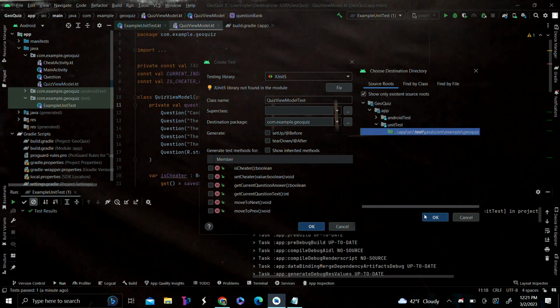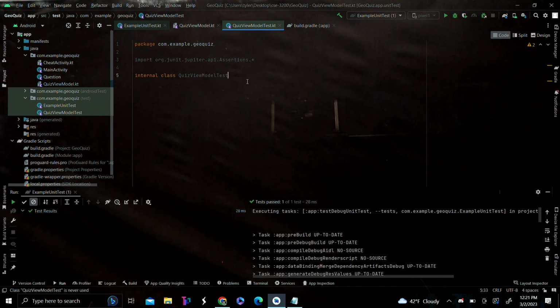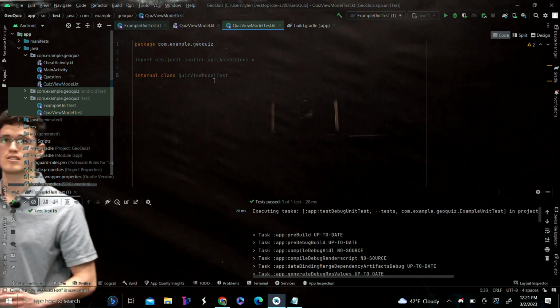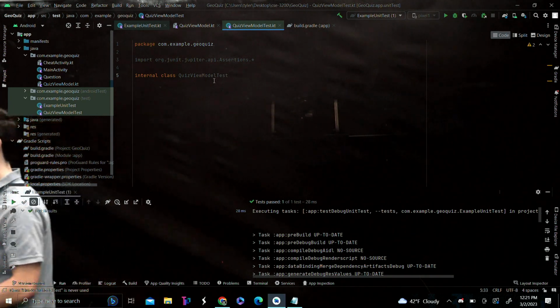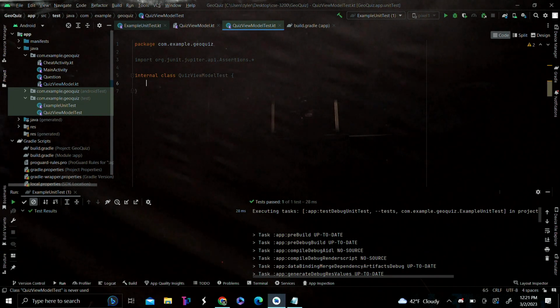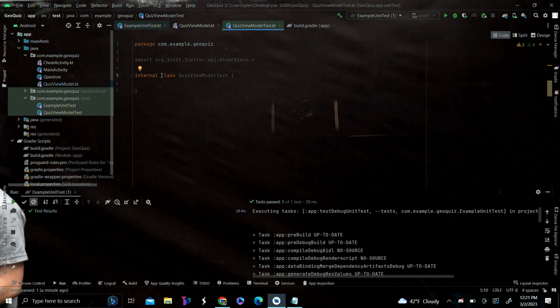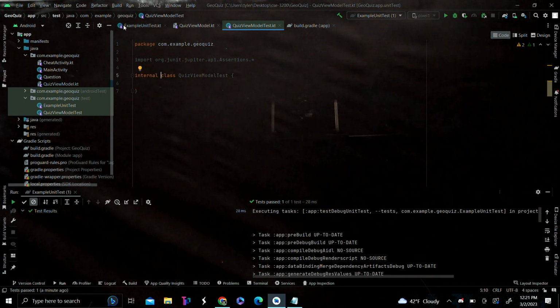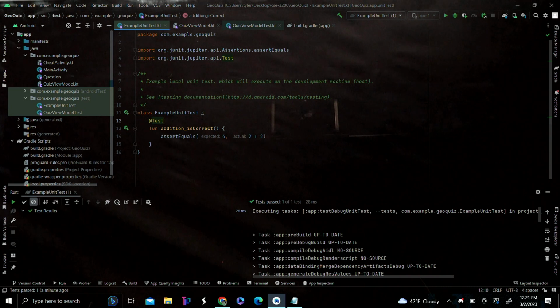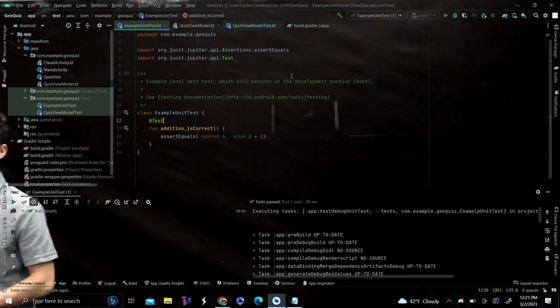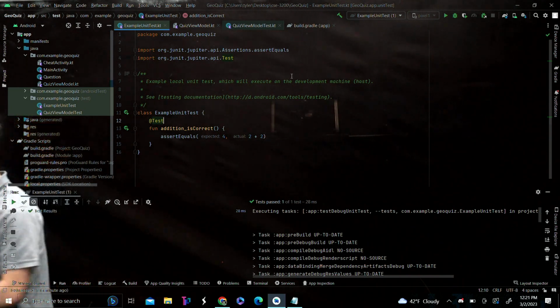So we can hit OK and OK again, and we will now see that we have a new file that has been created in the test directory here, right underneath example unit tests, where we've been given an internal class QuizViewModelTest. This follows the naming conventions that I mentioned from before, and we can use curly braces to open this up. The internal modifier here isn't necessarily necessary. As we can see, the example unit test has a class without it, but basically this just means we're going to scope it to the level of the module that we're at.